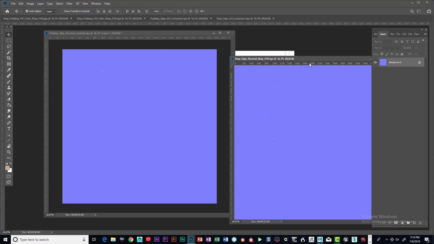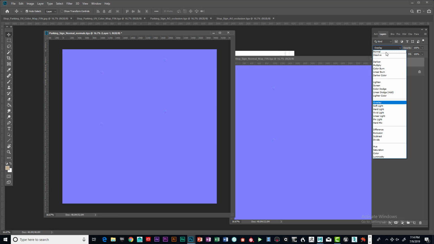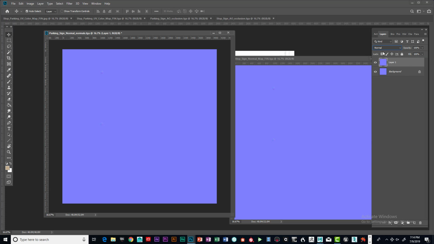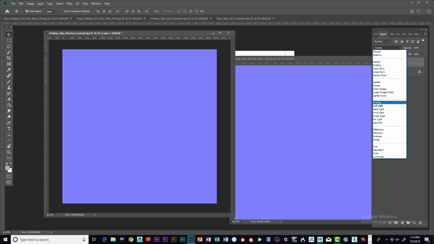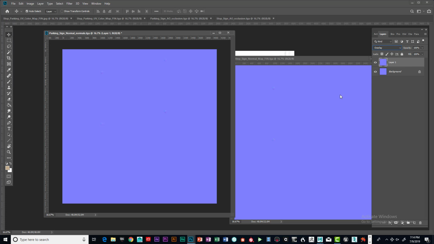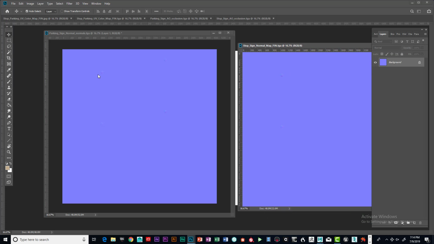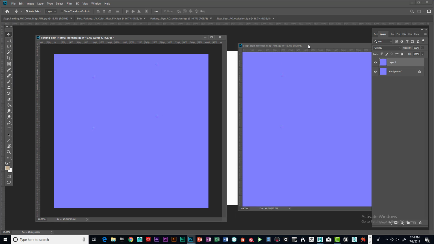So let's go in here, go back into here, and let's see normal. Okay, normal. Alright, so that looks good. And we go overlay, normal, overlay. So I don't see any differences between the two, so that'll work.